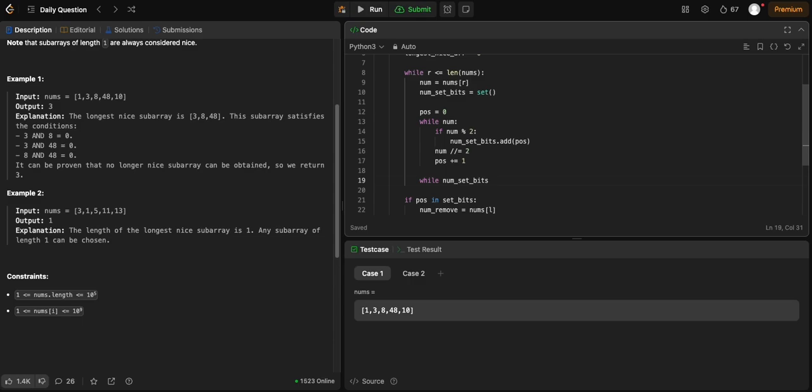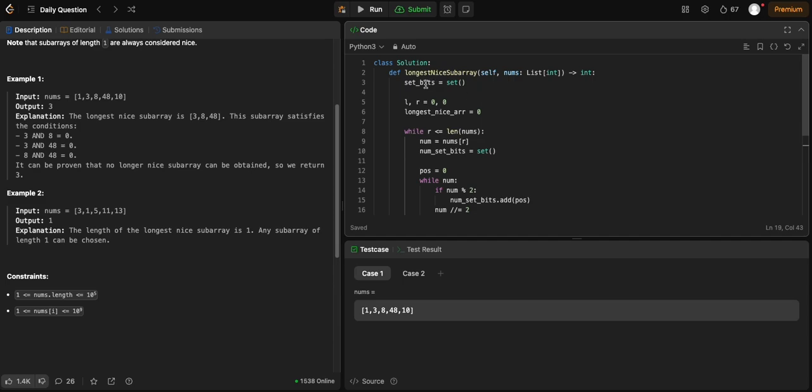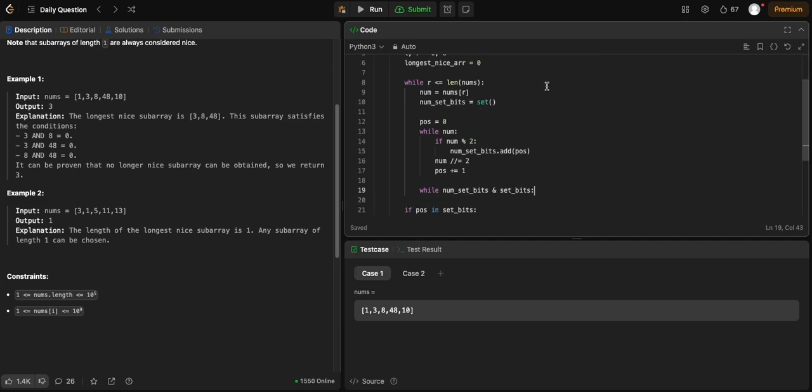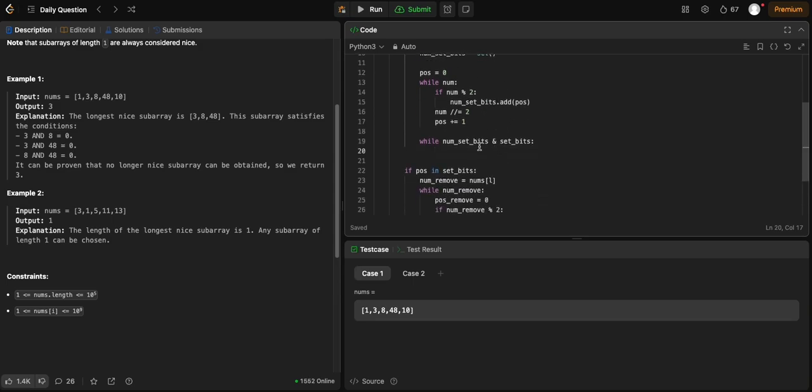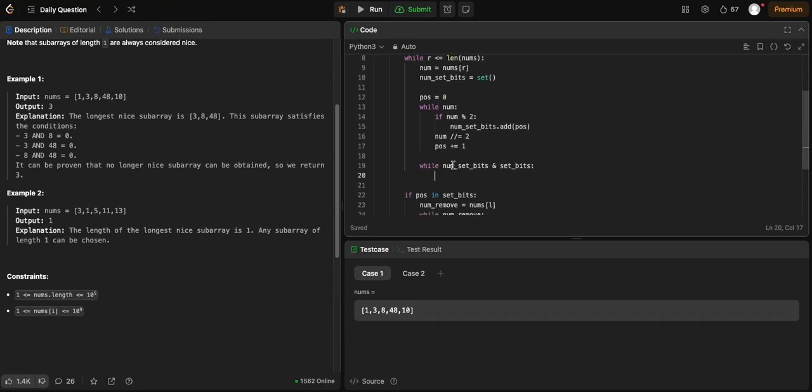I think the intersection operator is this. Wait, actually, intersection should be AND. Yeah, I think it's AND. So we can just combine the two sets. We can check the intersection in the two sets. And if they have an intersection, that means there are some positions that got overlapped. That means we have to remove nums L until this is empty.